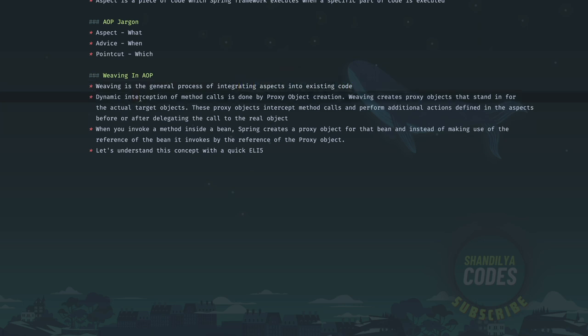Dynamic interception of method calls is done by proxy object creation, and weaving creates proxy objects that stand in for the actual target objects. These proxy objects intercept method calls and perform additional actions defined in the aspects before or after delegating the call to the real object. And when you invoke a method inside a bean, Spring creates a proxy object for that bean, and instead of making use of the reference for the bean itself, it invokes the reference for the proxy object.